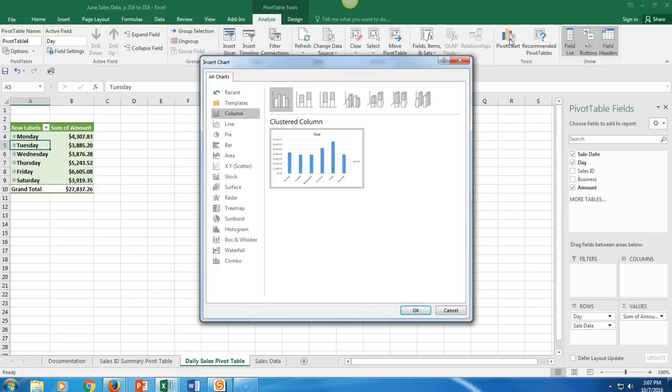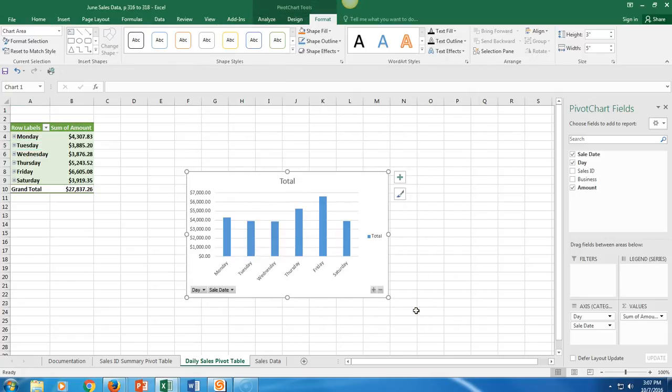Step number 4, if necessary, click the Clustered Column chart, the first chart subtype for the column chart. That one is right there, Clustered Column, and then click the OK button. A pivot chart appears next to the pivot table, and the task pane changes to the PivotChart Fields task pane. You're familiar with that one for sure.